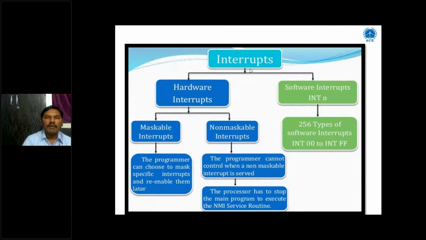Interrupts are mainly categorized into two types: hardware interrupts and software interrupts. Maskable interrupts mean the programmer can choose to mask specific interrupts and re-enable them, whereas with non-maskable interrupts, the programmer cannot control when a non-maskable interrupt is served.